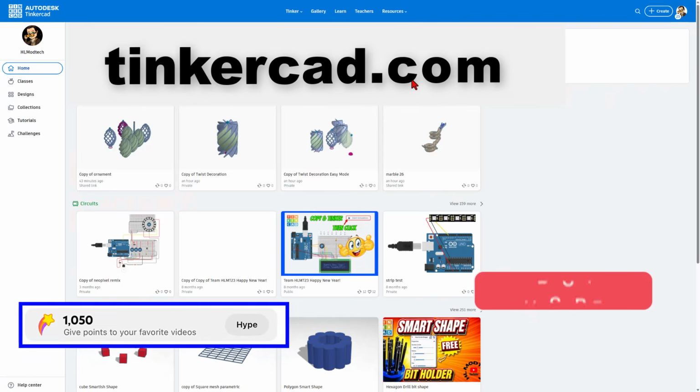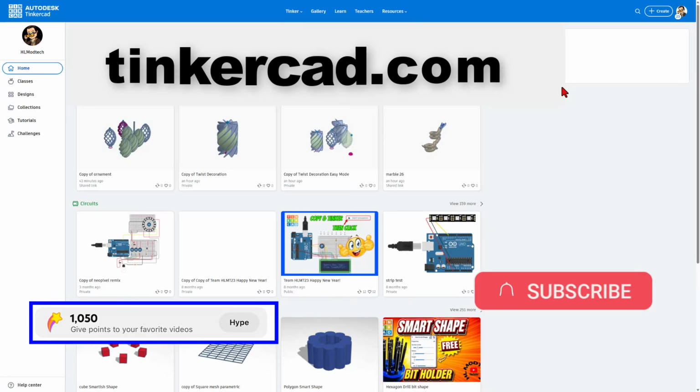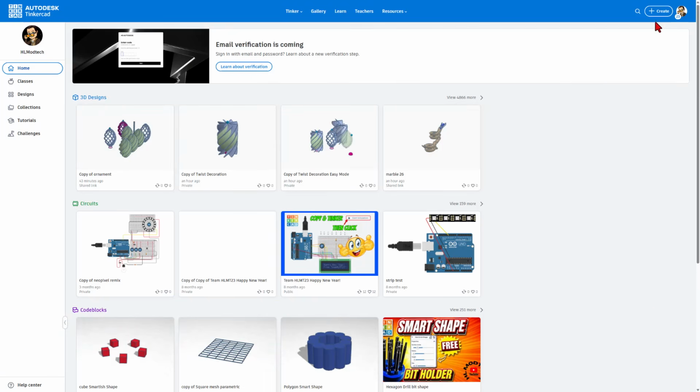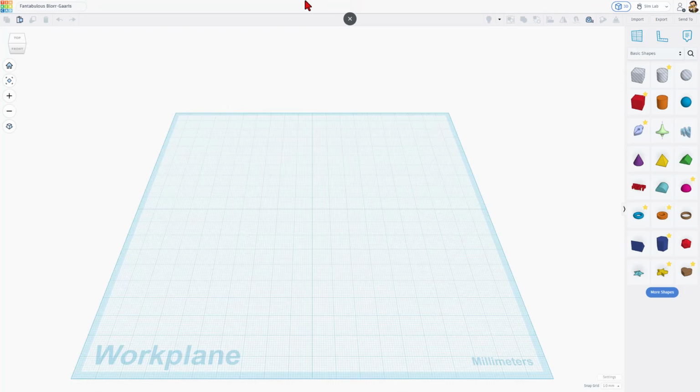Of course, we start at Tinkercad.com. It is 100% free and the absolute easiest way to learn computer-aided design. Today we're going to simply hit Create New 3D Design. I like to start by naming my projects. We're going to call this one Marble 26. I've already made one, so I'm going to call this V2.